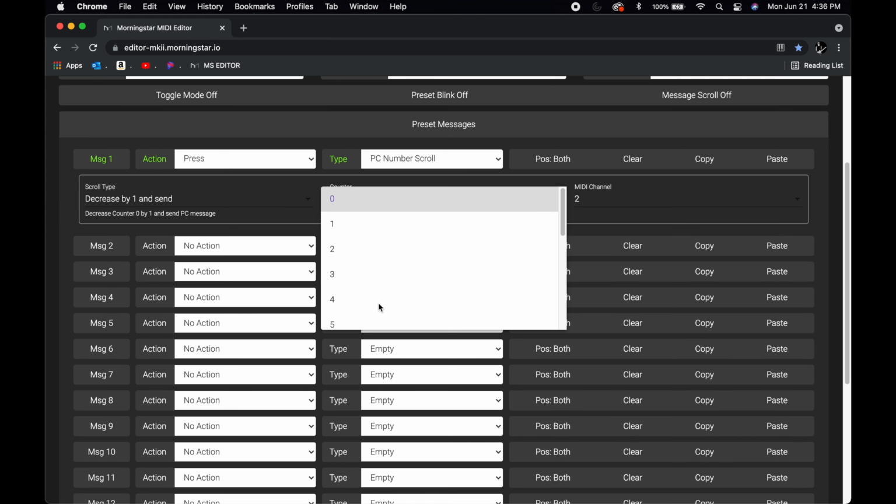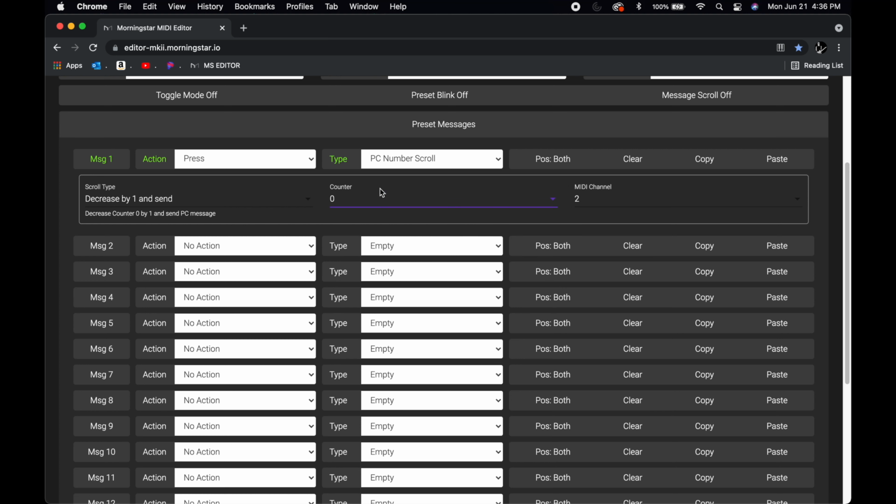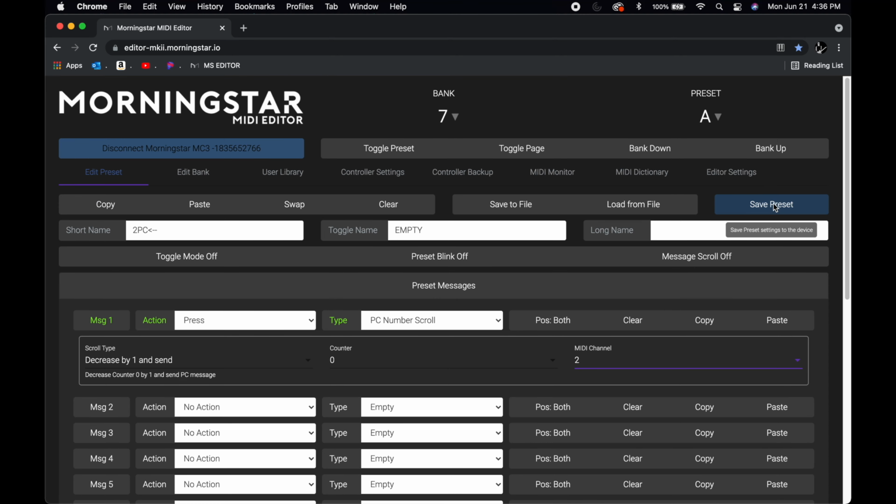Counter 0. So we have 16 different counters to work with, and right now we're on counter 0. I can show you that in a minute, why that's handy. MIDI channel is 2. I'm going to go ahead and save that.